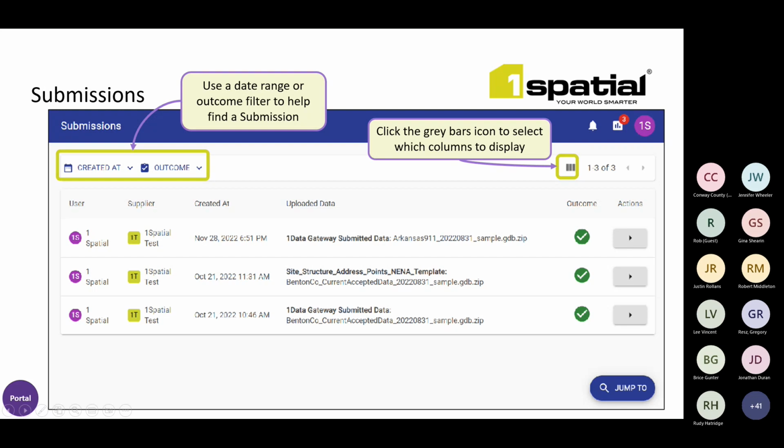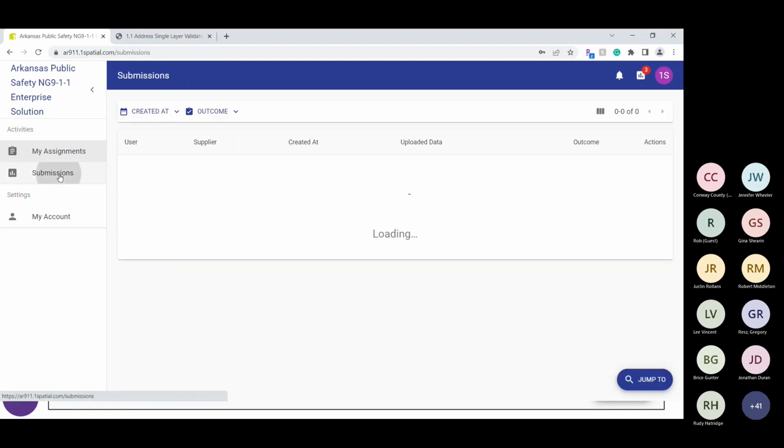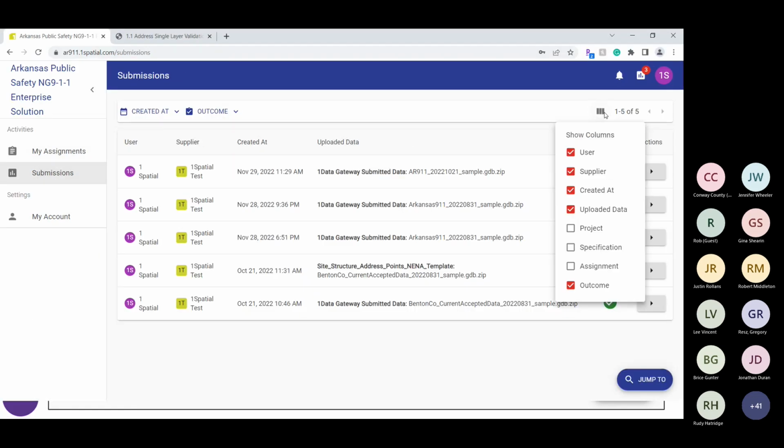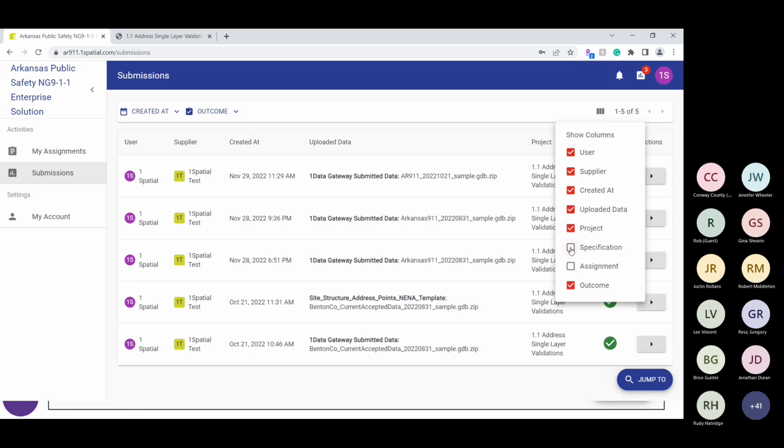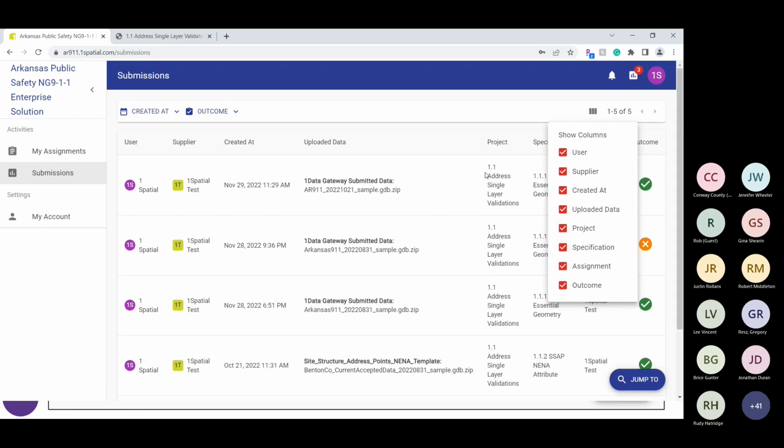There are gray bars here on the submissions. So we can also, if we want to, add in project, specification, assignment. We do group our layers by project. So you'll notice our projects are all by address layer or road center line or PSAP or provisioning boundary or fire law EMS.